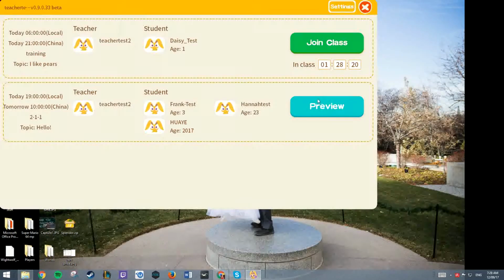You are only able to preview a lesson if the class is more than 10 minutes in advance to starting. Once you are within the 10-minute marker of starting your class, you are now able to do the join class. You are no longer able to preview that class. So it is very important that you preview the classes more than 10 minutes in advance to your class starting.